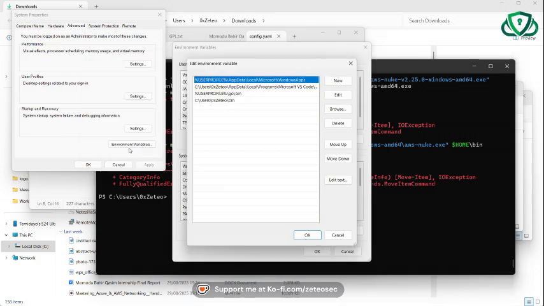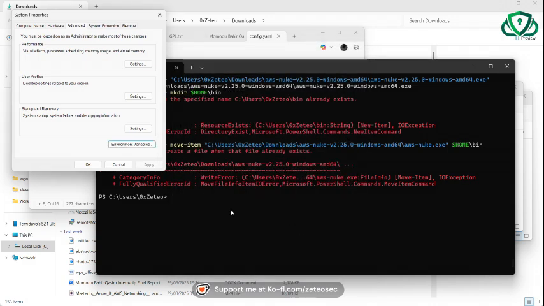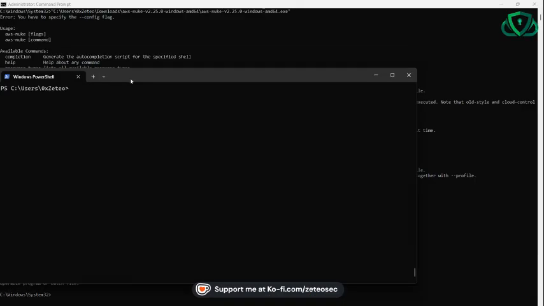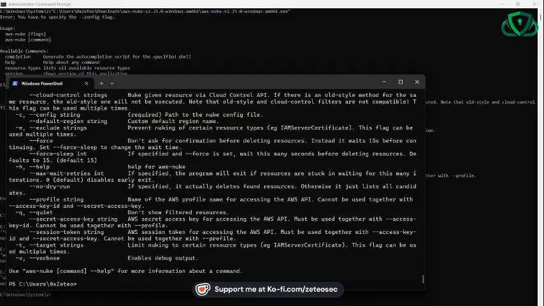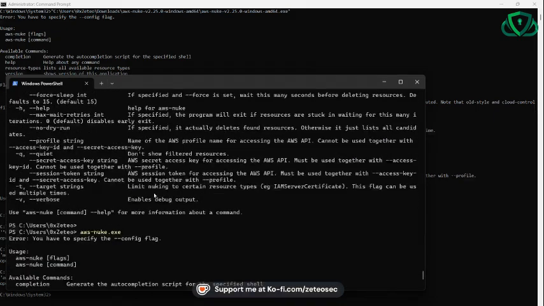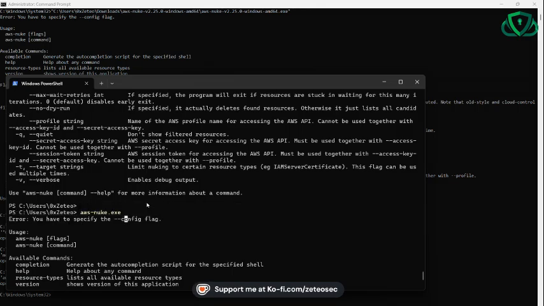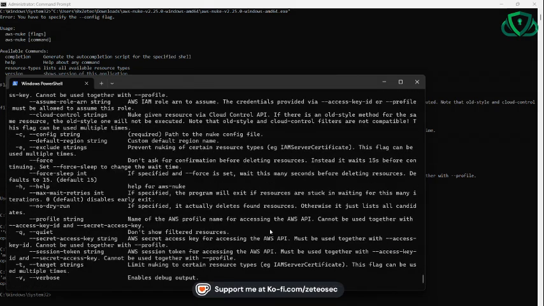Then you come to environment variables and add the new bin folder you just created. You click on create new, then add your C drive path and the entire bin directory to it. Then you click OK, and OK again. So now I'm just going to close. After you've done that, you come to your PowerShell and run aws-nuke.exe. Automatically it runs the tool without using the entire directory like I used earlier. So this is AWS Nuke installed.